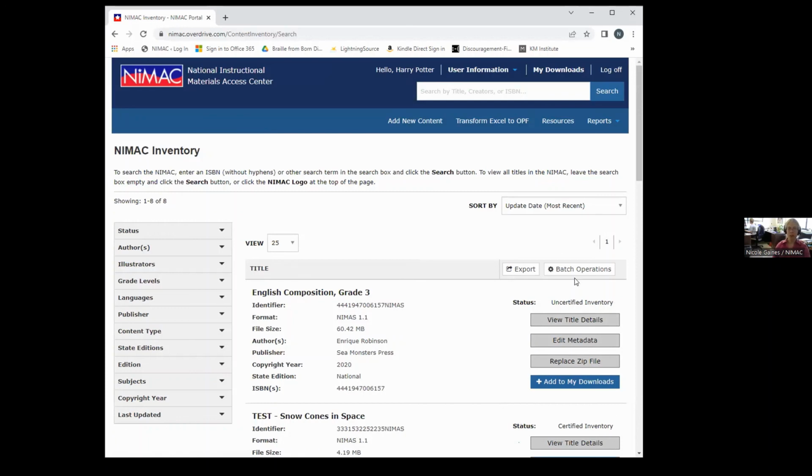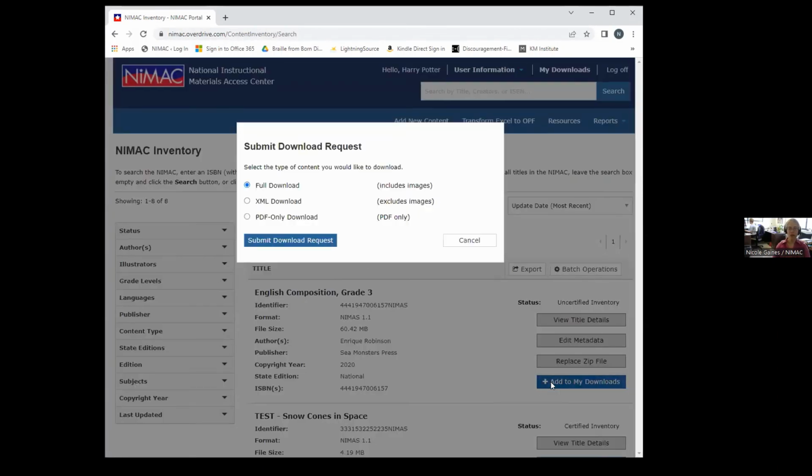So that is pretty much it for what I wanted to cover today. The other option here, we do have a few more minutes, so I will just go ahead and walk through the downloads. If you are ever in a position where you want to download your inventory, a possible use case for this, it doesn't come up very often, but a few times over the years it has happened that a publisher has wanted to make a NIMAS file available to, for example, a Braille producer.